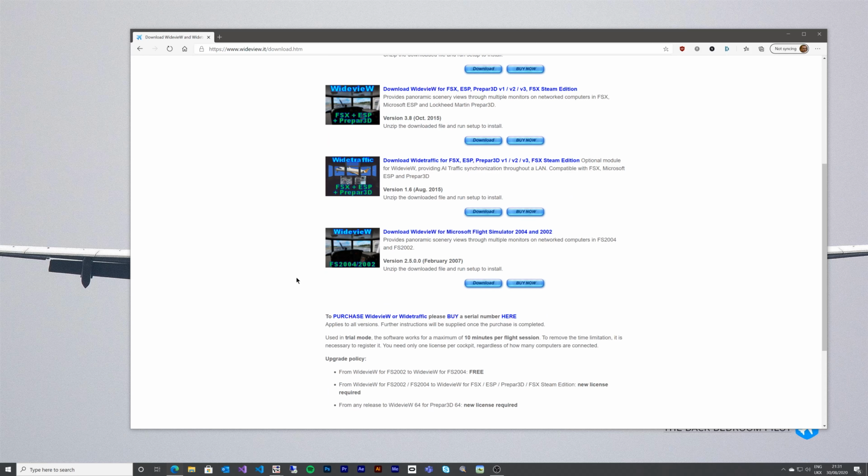So if you are running very old versions of the sim, and I know there are still quite a few sims out there running on FS 2004, because you have aircraft or other tech that just doesn't work with FSX, then you can still take advantage of Wideview. Unfortunately, there is no version of Widetraffic that works for you.